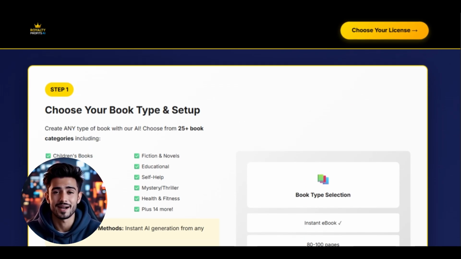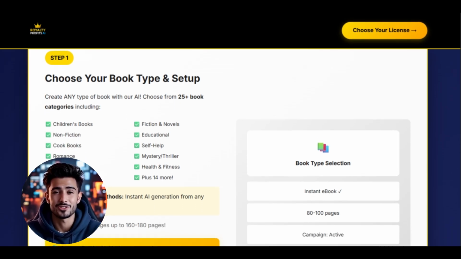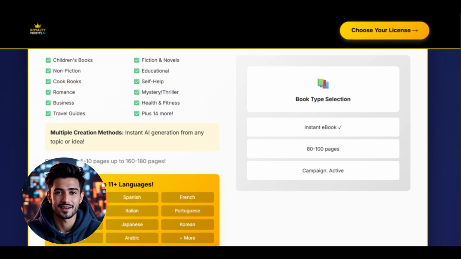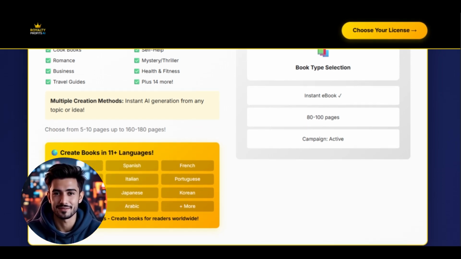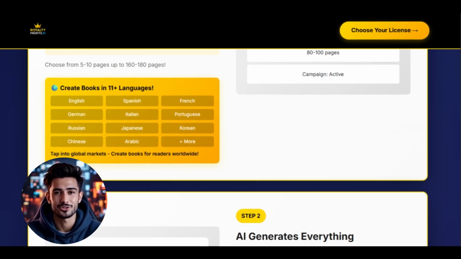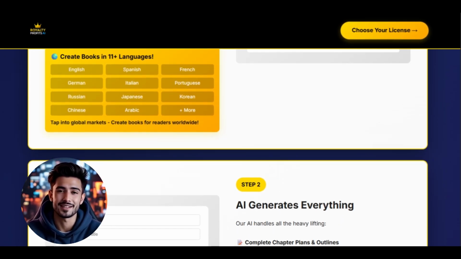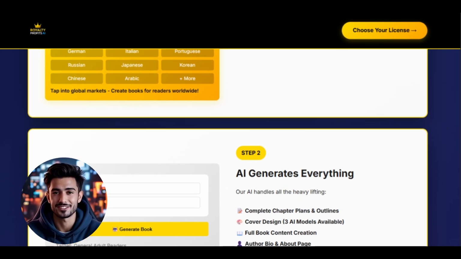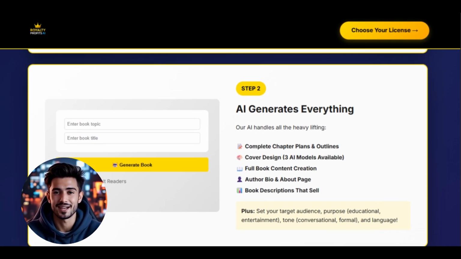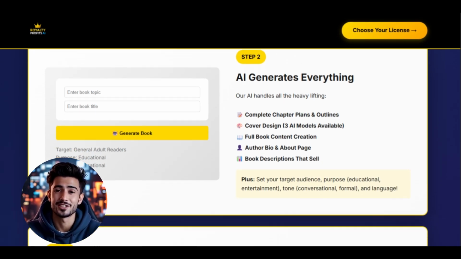Everything is handled automatically, no writing, editing, or research required. The result is a book that reads naturally, flows logically, and is ready to capture readers' attention. After your book is written, you'll move on to design your AI-powered cover. Choose from 3 advanced AI models and simply type a short description of your desired style. The tool will instantly generate a professional, print-ready cover image that fits Amazon's exact specifications.